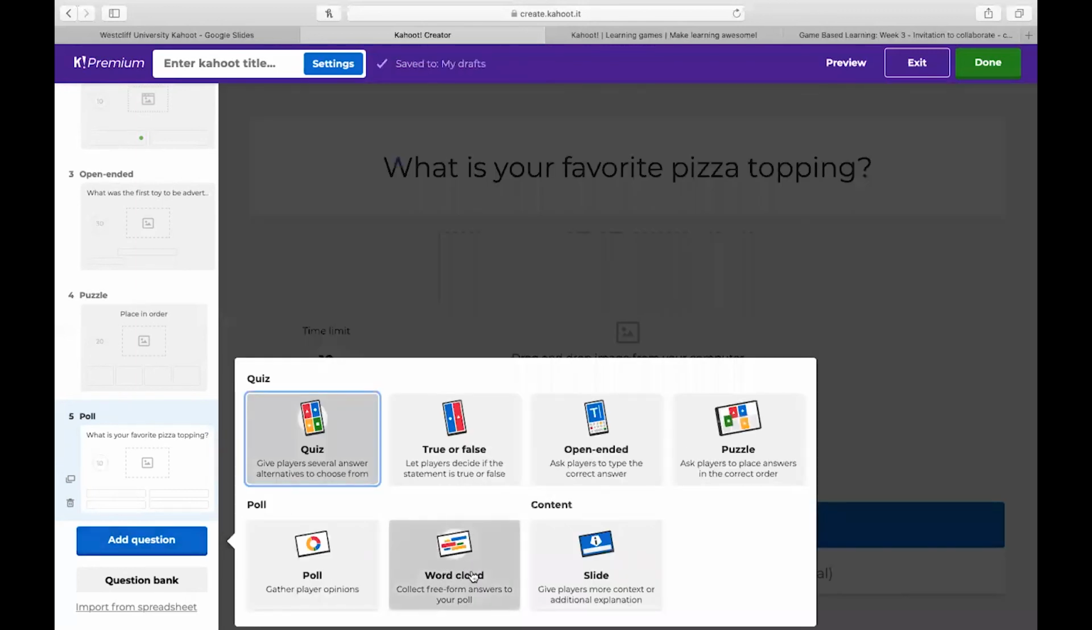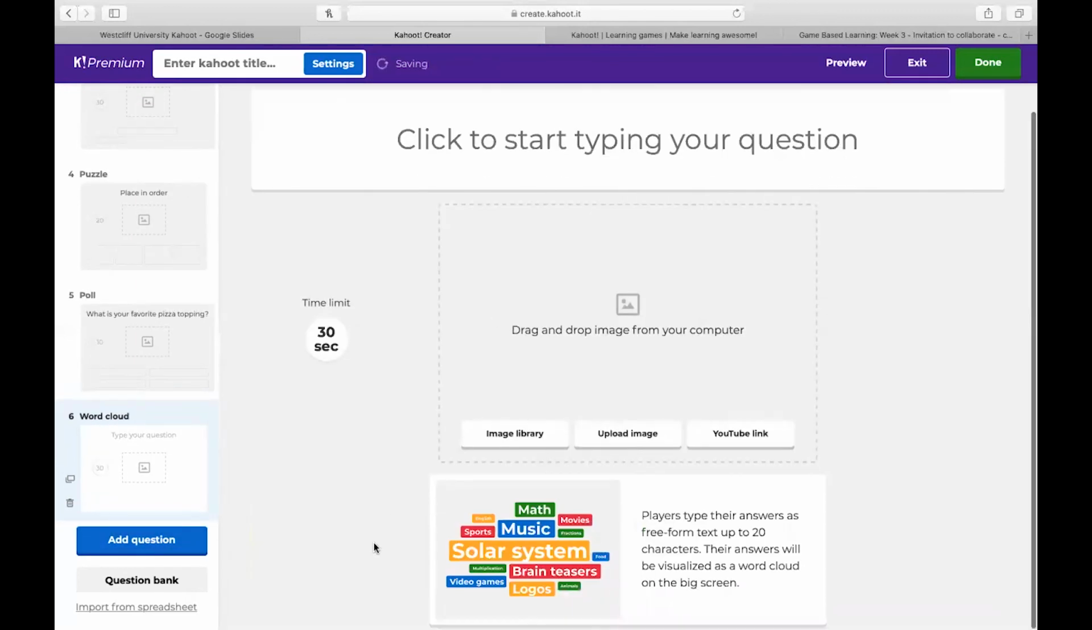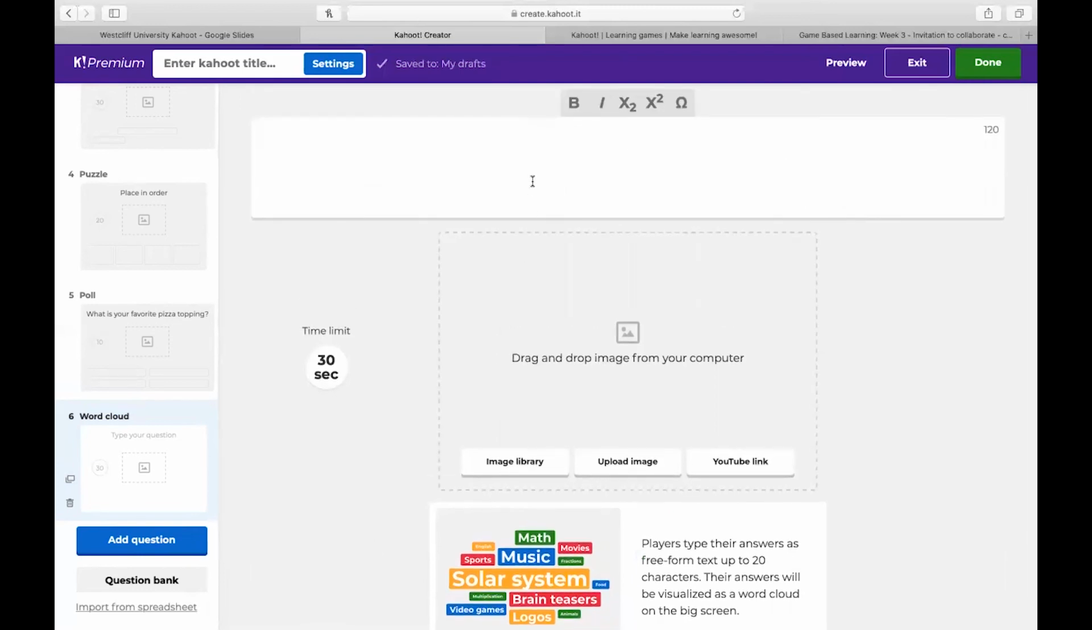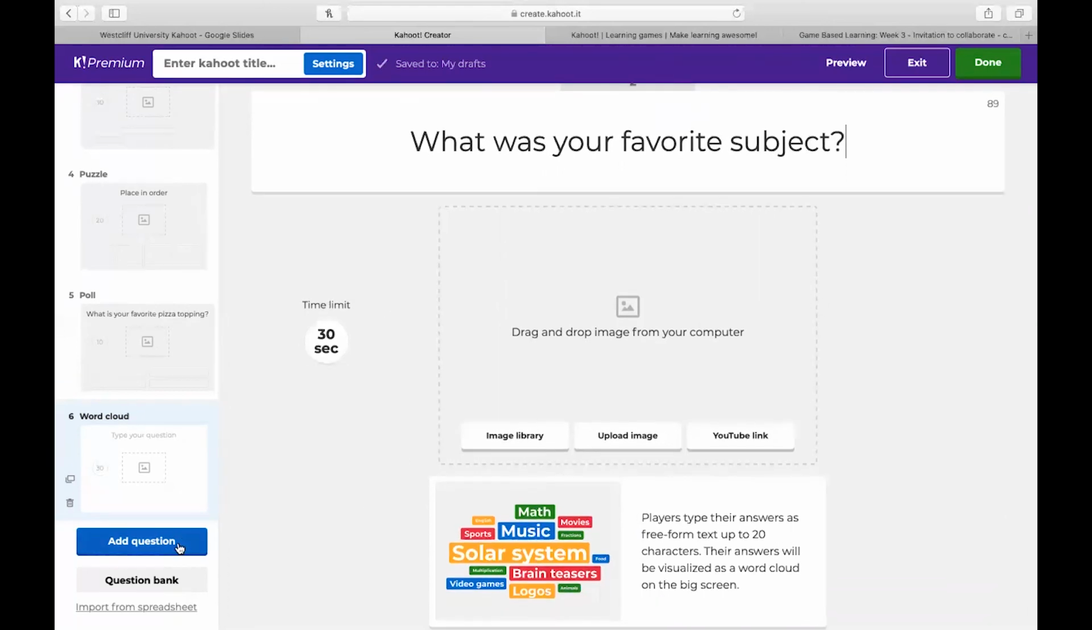And then with the word cloud, it'll look like so. And with this one, it's very similar to when you come up with an open-ended question, you just need the question added here. What was your favorite subject? And students will be able to insert their answers there.